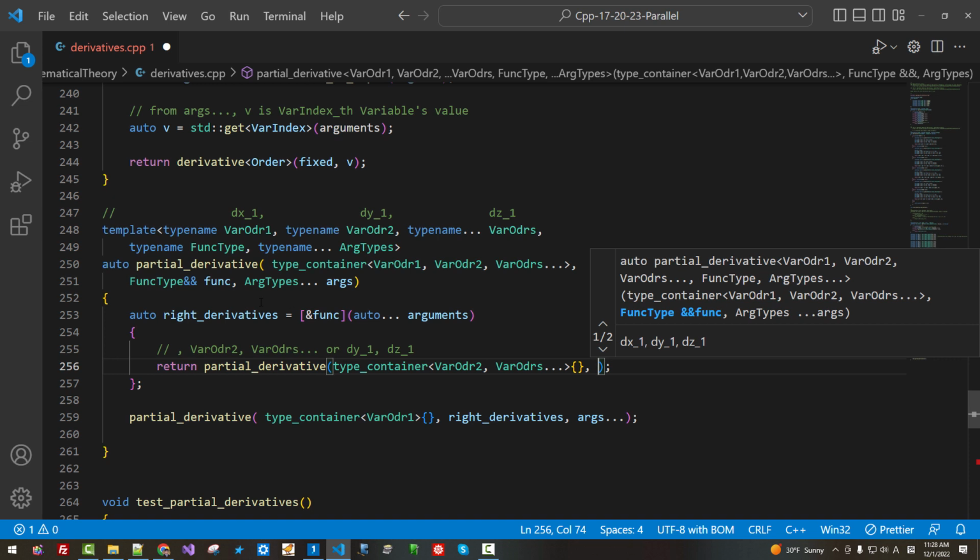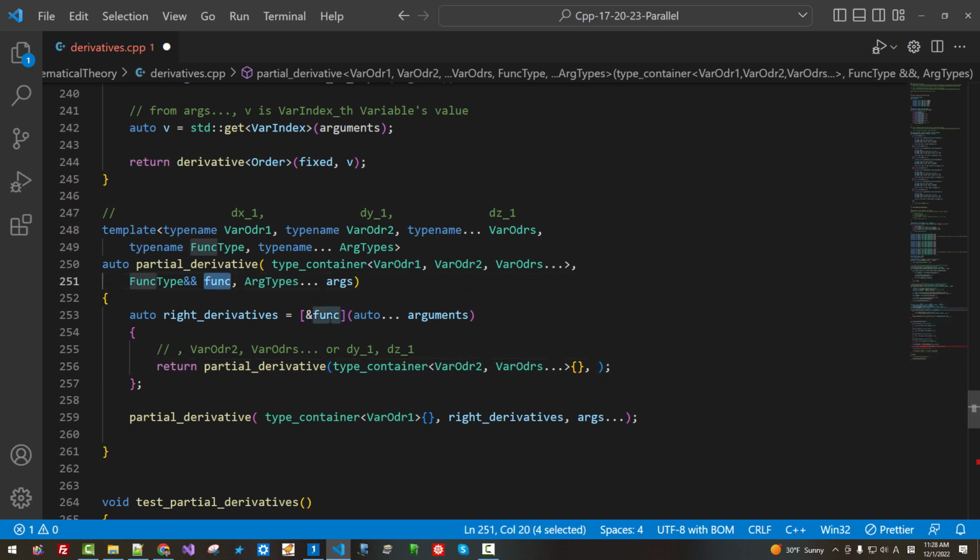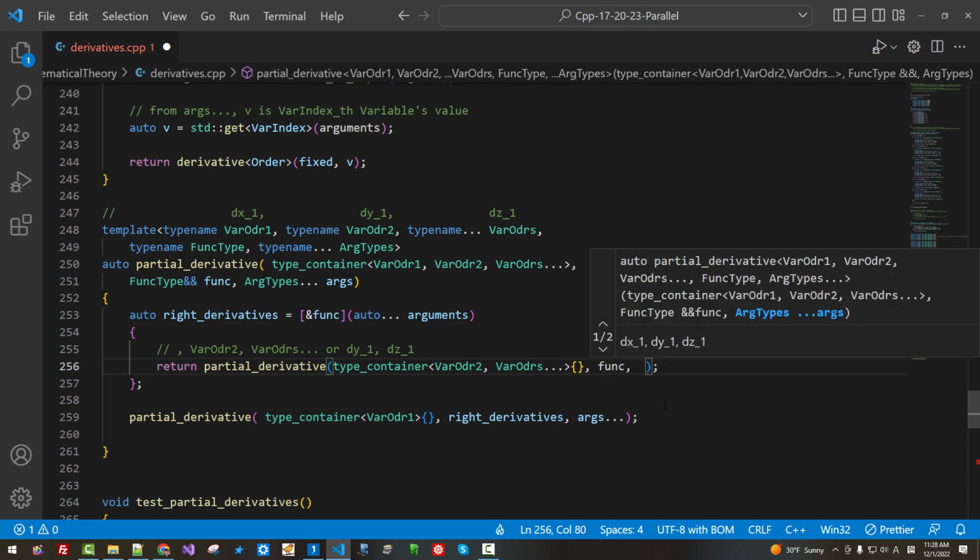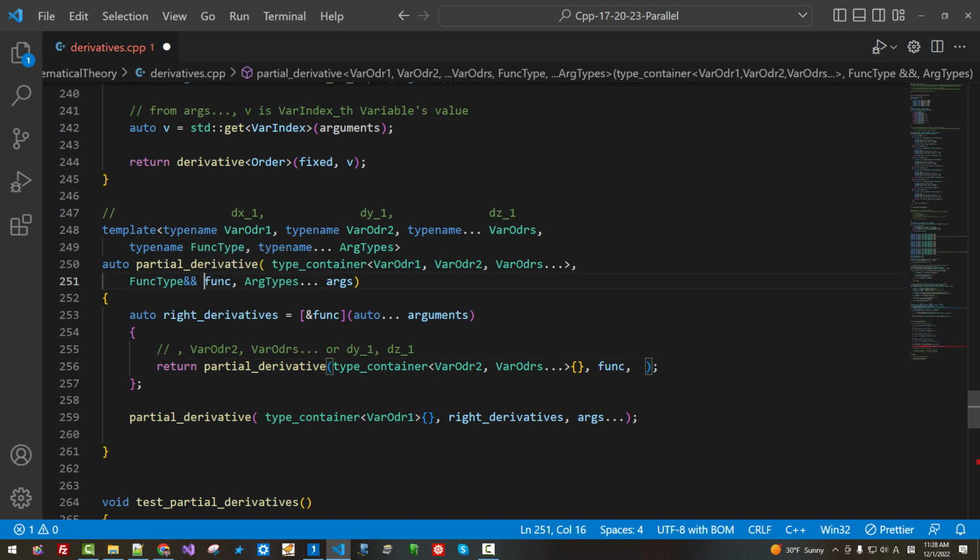Now we get this function here. We pass a function. Func takes multiple arguments. We should not pass args, but we have to pass arguments. It should be expanded. Okay, we are creating a new function.